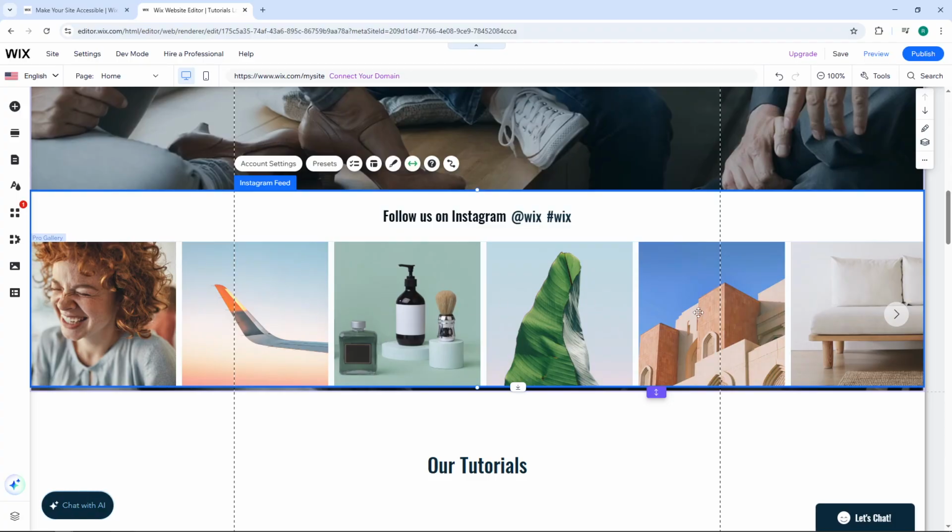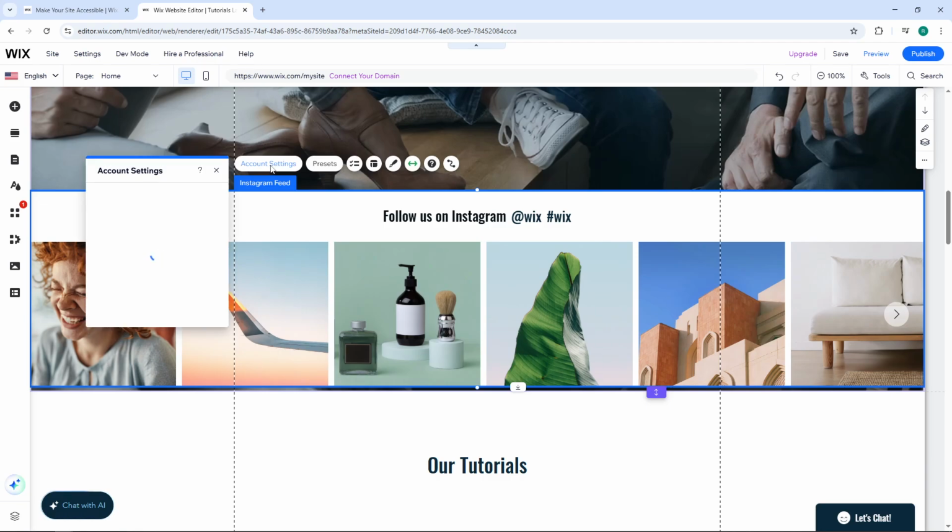Now comes the fun part, adding your personal feed. Click on the element and you'll see an account setting button appear. Click on it and it will prompt you to connect your account. Click on the Connect button from the small window that pops up and simply log in to your Instagram account. Once logged in, it will now display the feeds from your Instagram directly on your Wix website, bringing your social content to life right where your visitors can see it.